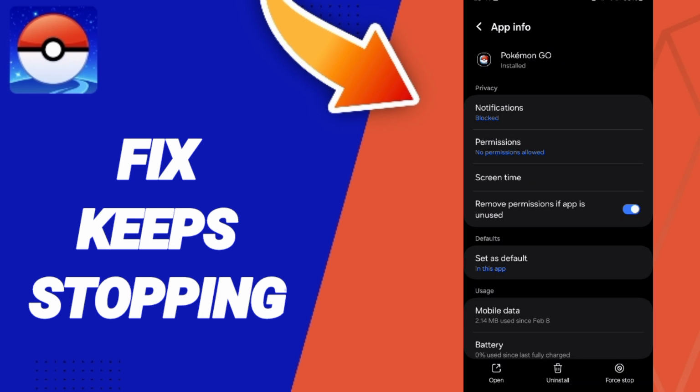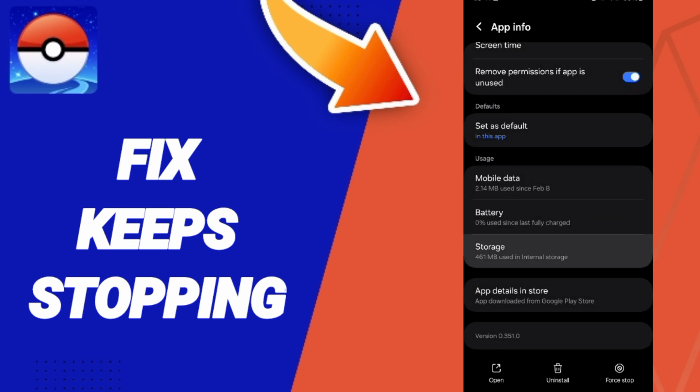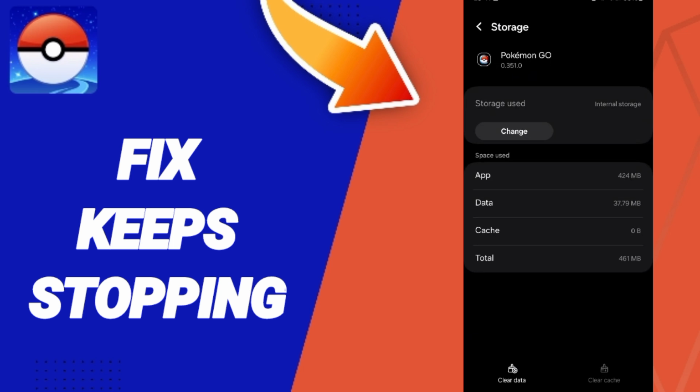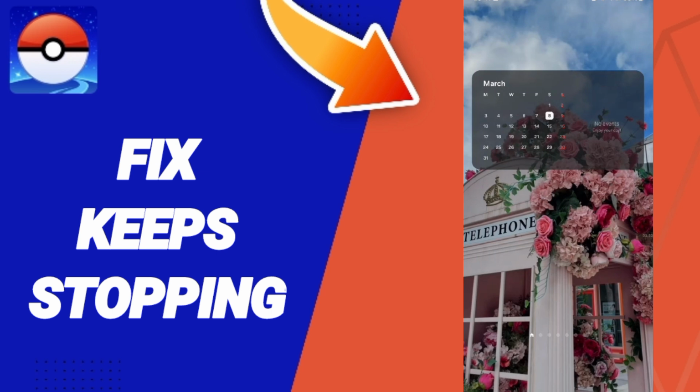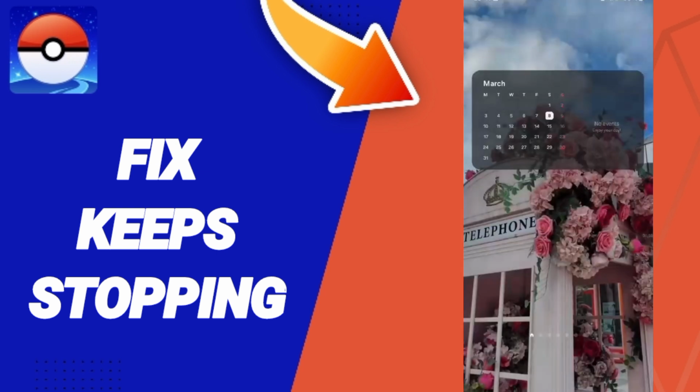In this page of the app, you will go to force stop and you will click OK. Here you will enter the window of storage. Then here we click on clear cache. Then here we'll turn off your Wi-Fi and you will turn on your Wi-Fi again to fix that problem.